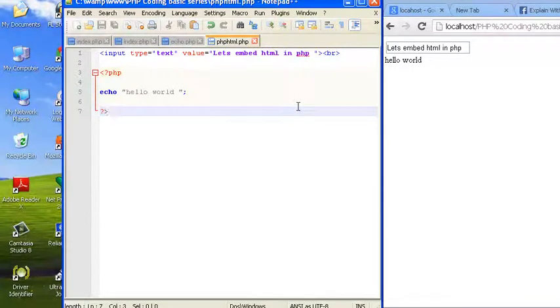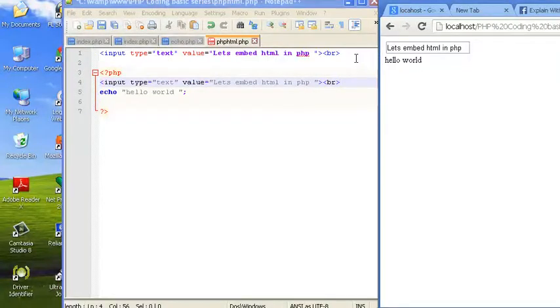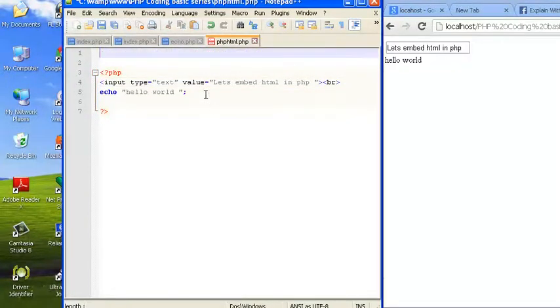But is it possible that I can directly embed this HTML part, like this text input markup with the value "let's embed HTML in PHP", inside PHP? I mean, say if I took this entire thing and put it here, can we do it like that? Well, that's a question for thought, but if we want to check it out, let's just remove this and this.